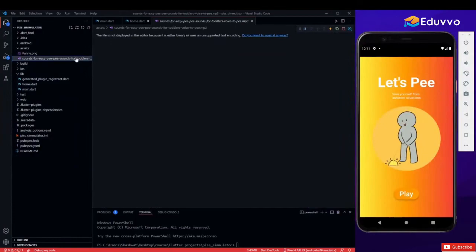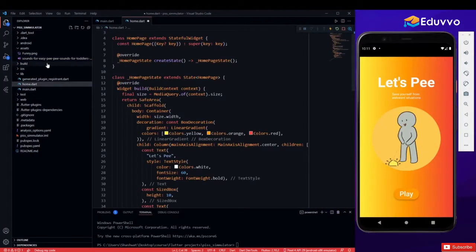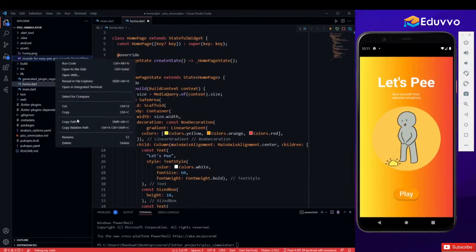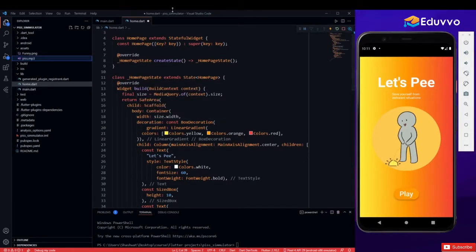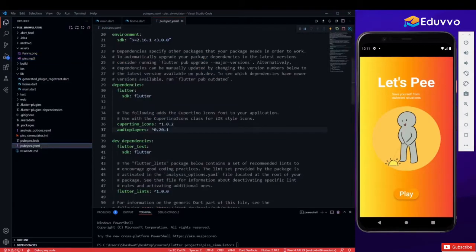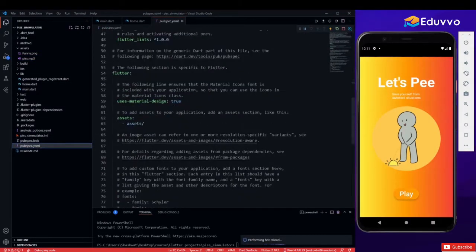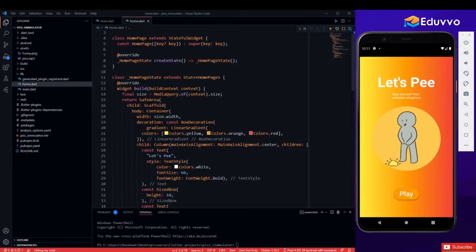For this audio, let me change the name first because this is a very long and complicated name. So I will just rename this. Okay. Now guys, make sure that in the pubspec.yaml file, the assets folder is mentioned. As we had already mentioned this folder when we were applying the image, there is no need to do that again. Okay, so let's close it.